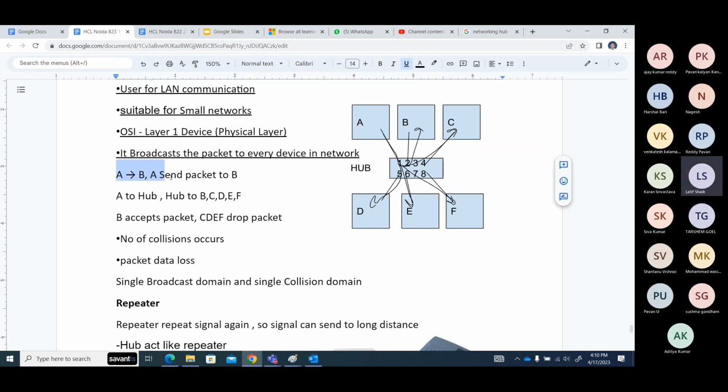Same thing I've written, guys. A sends a packet to B. A sends the packet to the hub, and the hub sends it to all other devices. B accepts the packet, and the remaining devices drop the packet. Not only one time, every time. So the hub broadcasts the packets to every device in the network.